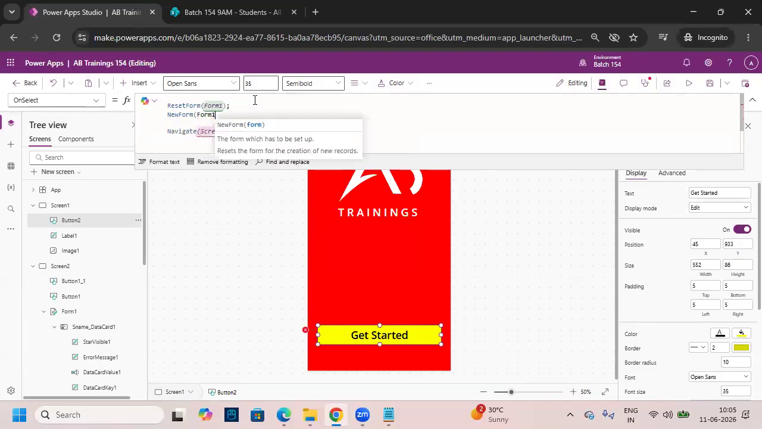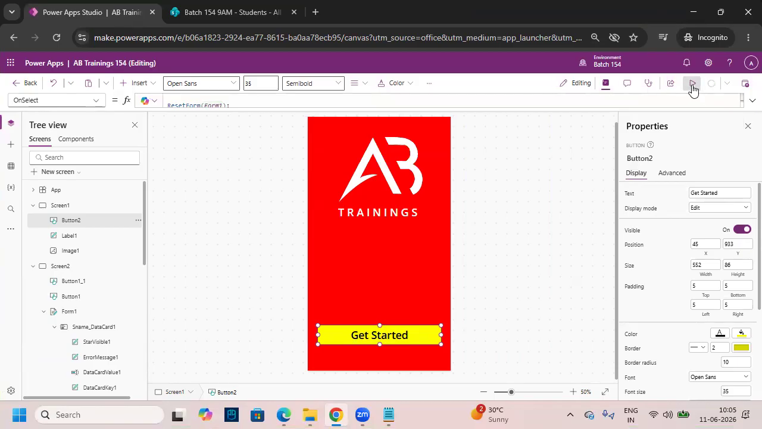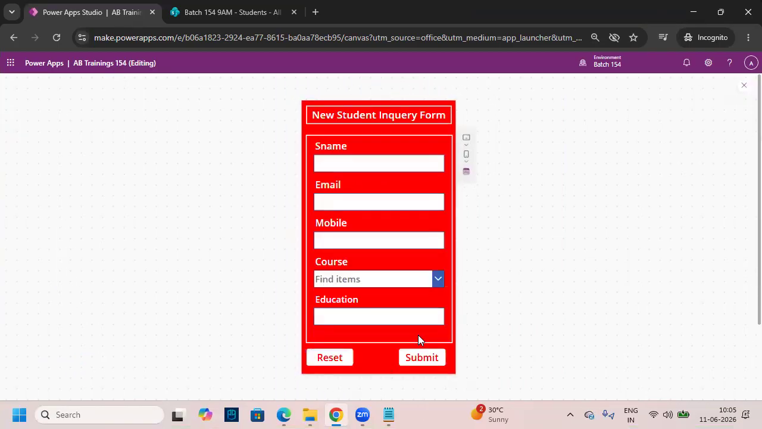Which form do you want to make as new? Form 1. So whenever we click on this Get Started, what happens? First, it will reset the form. Second, it will make the form a new form, and then go to the form screen, right? When I save and then play, now when I click on Get Started, I'm able to view the form. Yes, because the form is in which mode now?